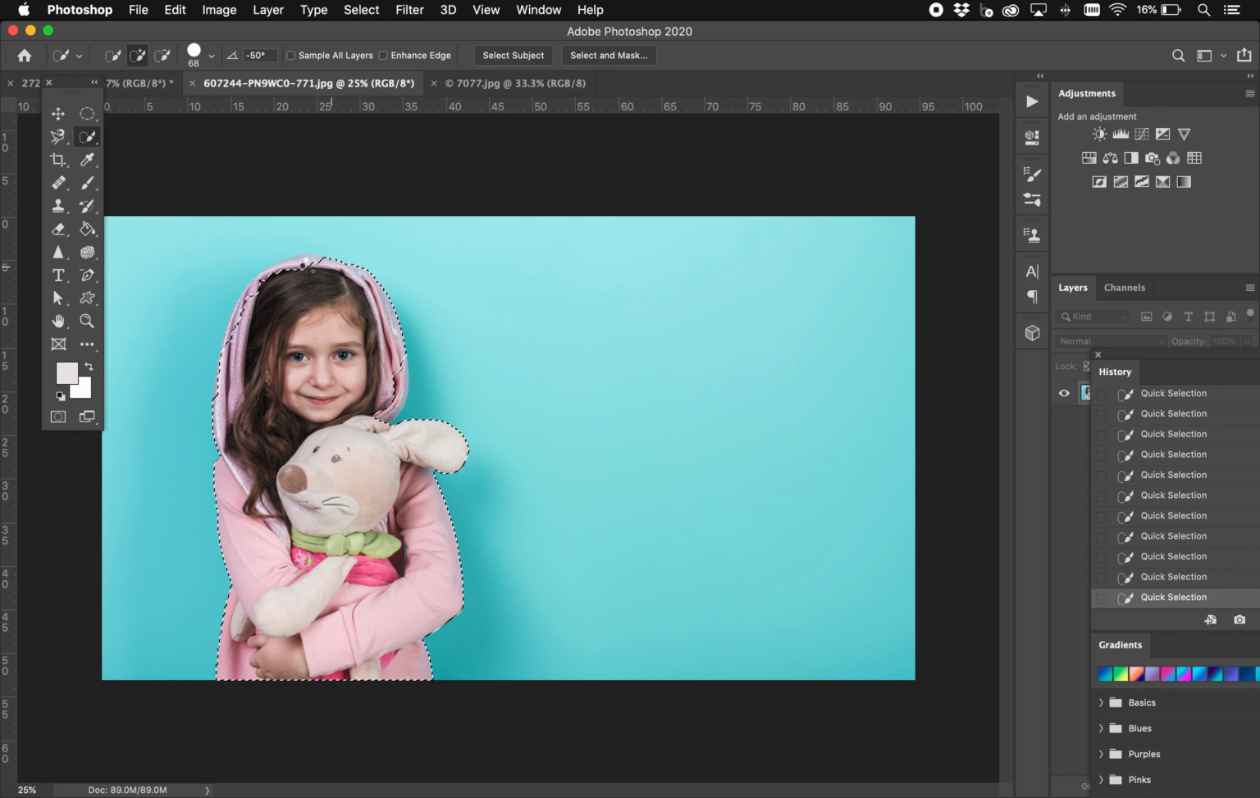My computer is going really slow right now, but I hope your computer doesn't. So I have already the selection of the girl. Let's see which area I'm missing. Okay, so I have already the girl.